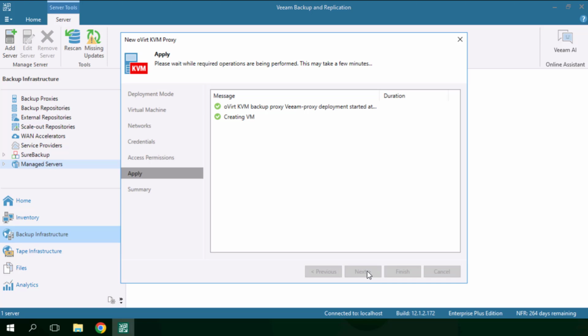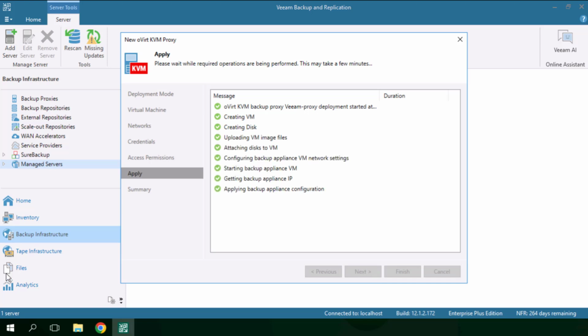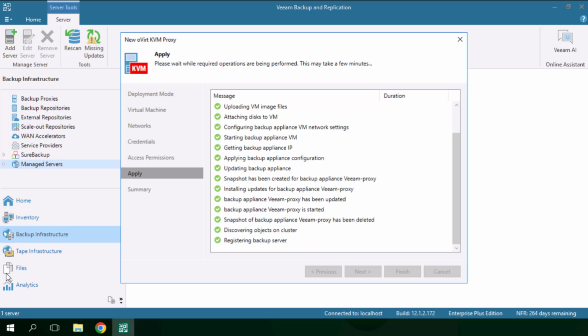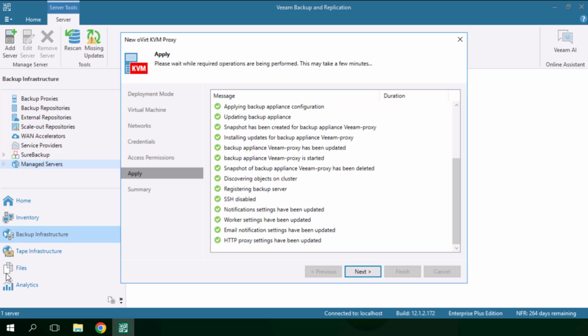We're now going to wait for this to deploy, and we'll speed up and come back in a few minutes. That's our deployment complete. As you can see from the steps taken, we deployed the appliance, we applied the IP address, we installed any updates that were available, so that's now fully deployed.